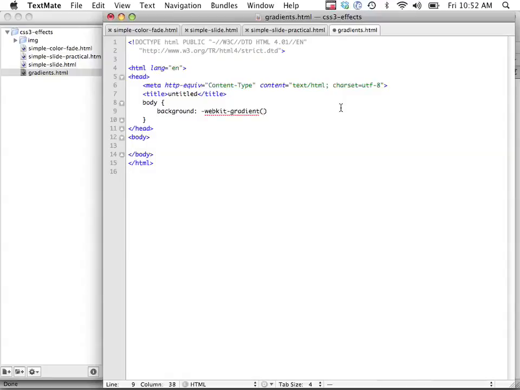And this is going to accept a bunch of properties. The first one is: is it a radial gradient? Is it a linear gradient? We're going to do linear. The next one is going to be the values for the beginning of the gradient and the end of the gradient. Where are the coordinates going to go?